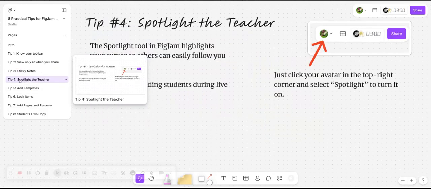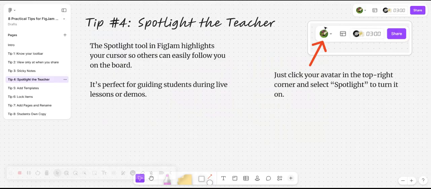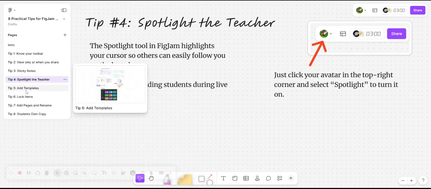Another useful tool in FigJam is the spotlight tool, which is right here in the corner. It allows students to find your cursor so that they can easily follow you on the board. It's perfect for guiding students through live demos or lessons. You click your avatar and then you click on Spotlight and you turn it on.